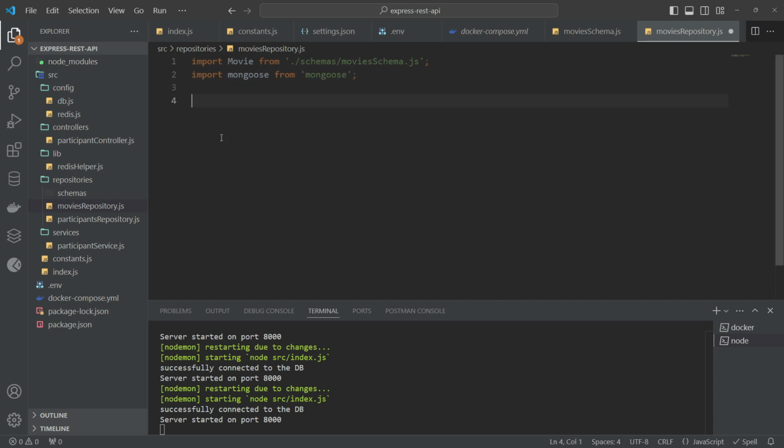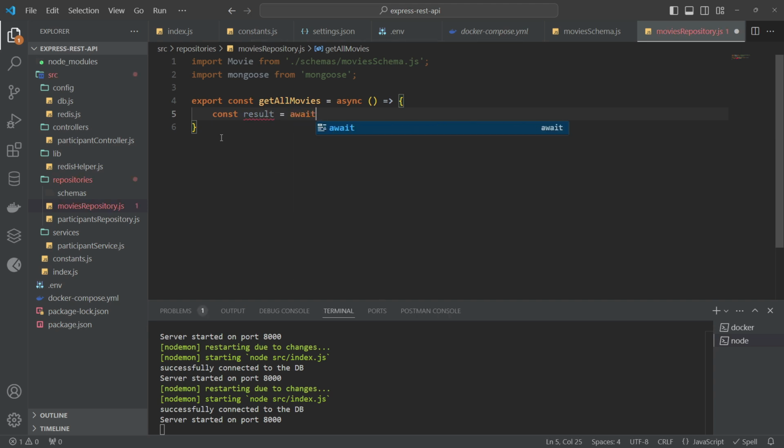Now let me quickly add the first function, that is get all movies. What we will do, we will use the find method. So I will say, const result equals to await Movie.find everything. I'm not giving any filter condition, right? So this will find all the movies.